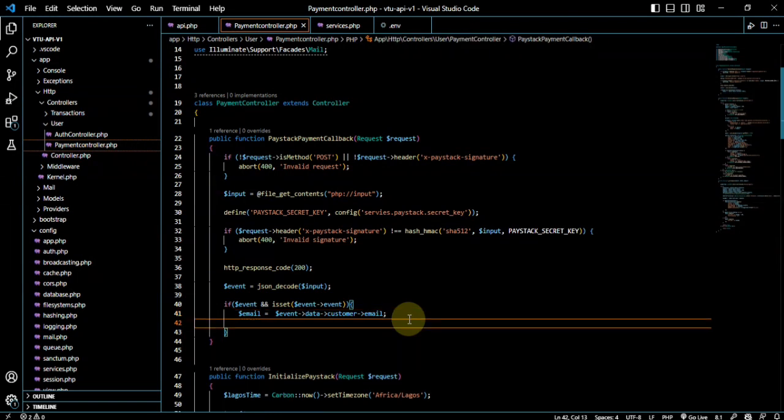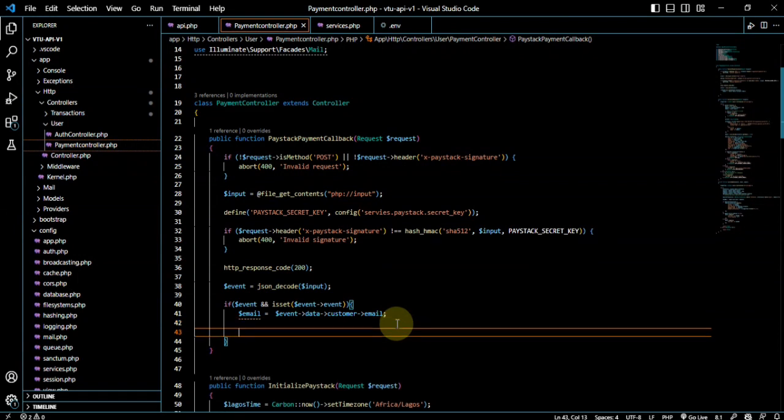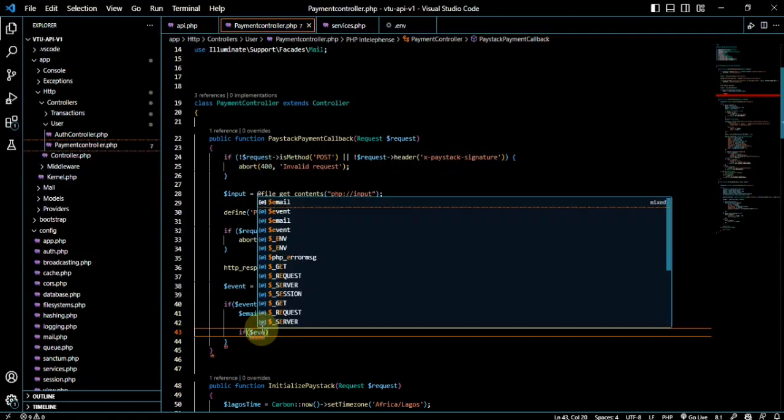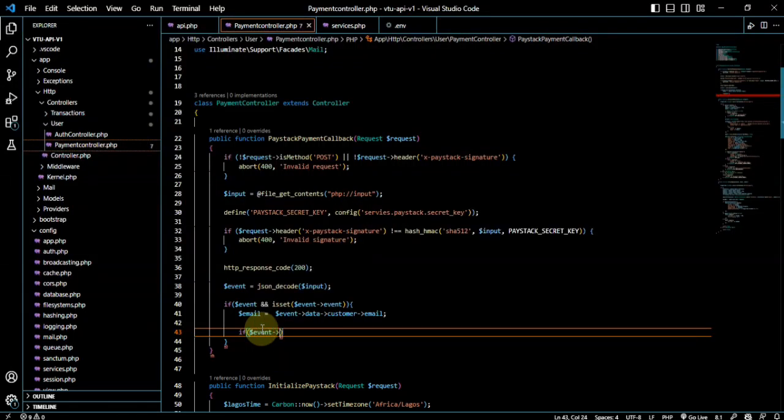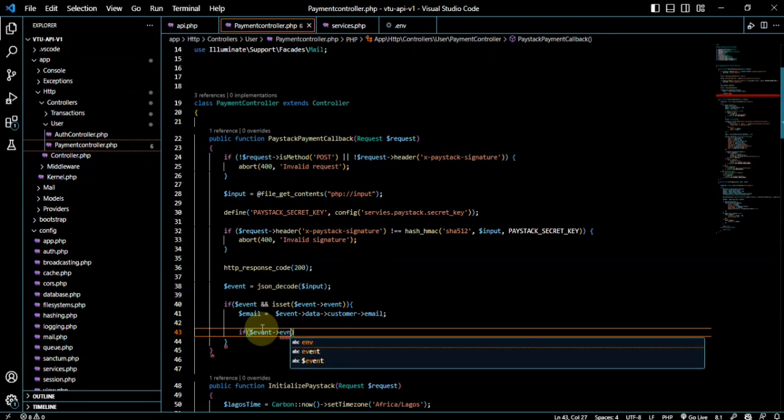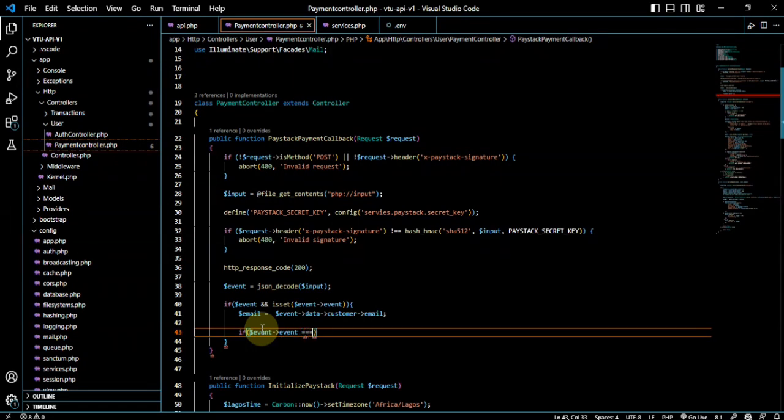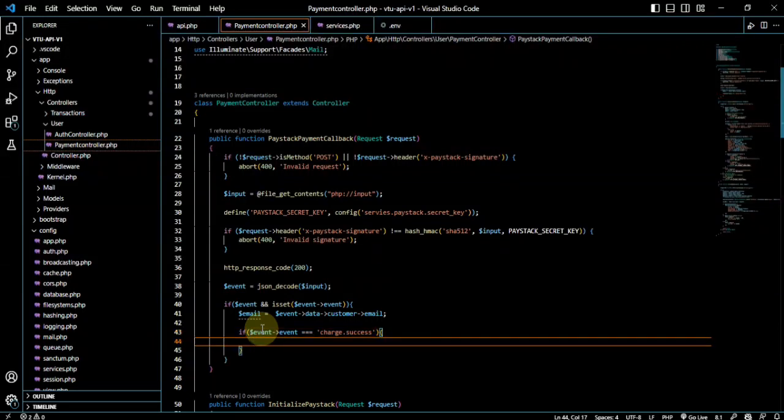So what we're going to do right now is check for the charge success. After getting the customer's email, let me just hold that first. To do so, let me say if event is equal to charge.success. So if it's successful, that's what we're going to do.